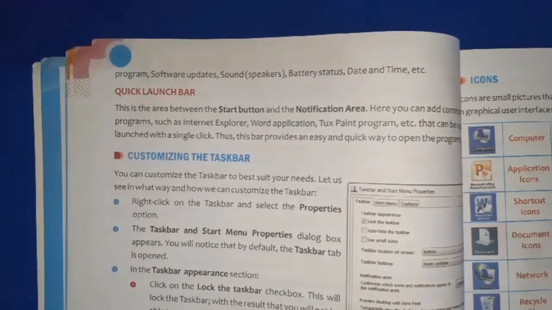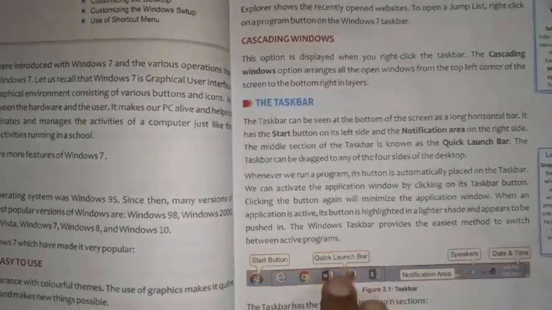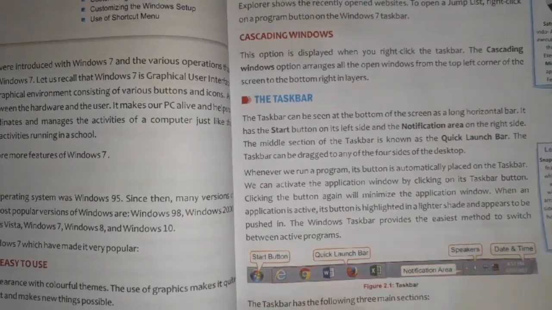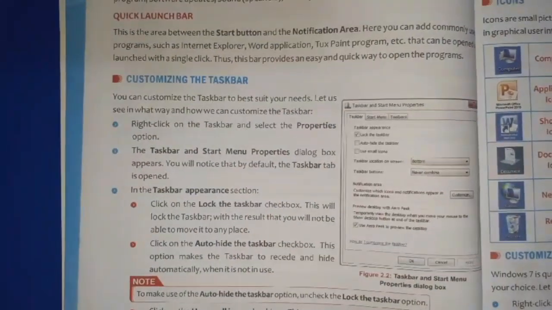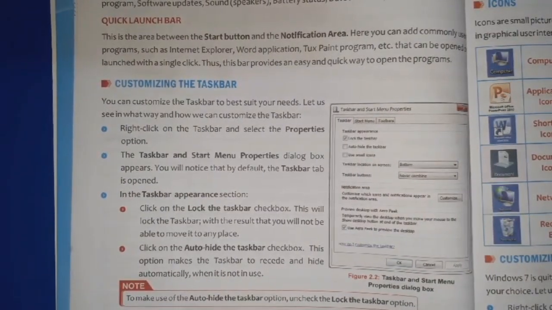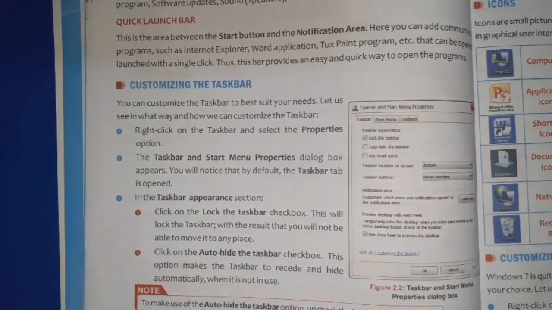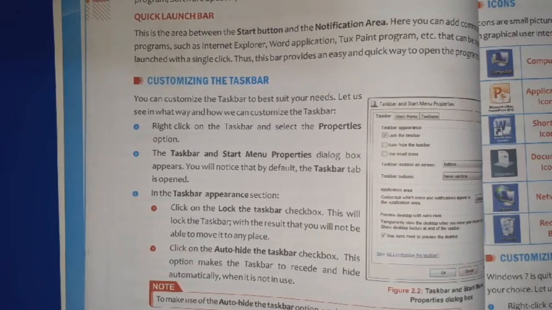Next is the quick launch bar. This is the area between the start button and the notification area, okay students. Here we can add commonly used programs, like the Windows application or the Tux Paint program, so that we can quickly access the program for opening it, okay students.